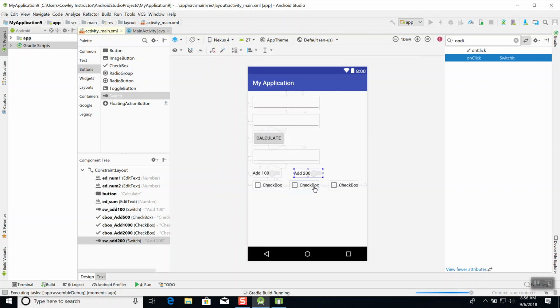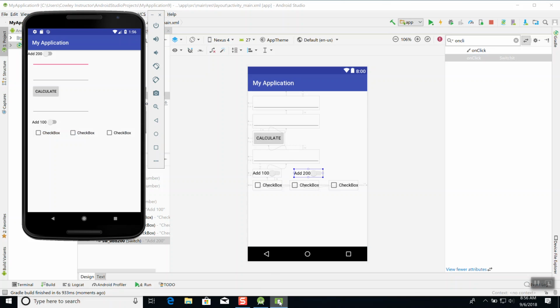I don't think I did infer constraints. So we're probably not going to be able to see the add 200. It'll be up in the upper left-hand corner. Oh, well, I can see it. So it's up here. Okay, so if I have that on, if I click this, see how it shuts that one off? So you're asking how you do that. And you see, if it's already off, it doesn't affect it at all.